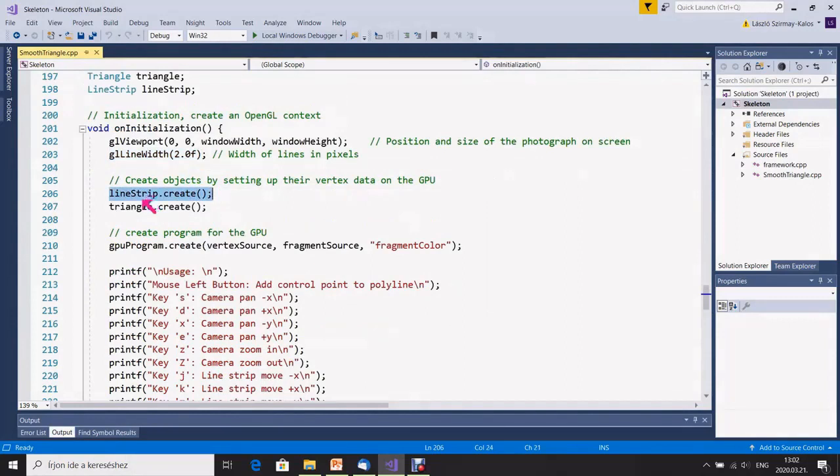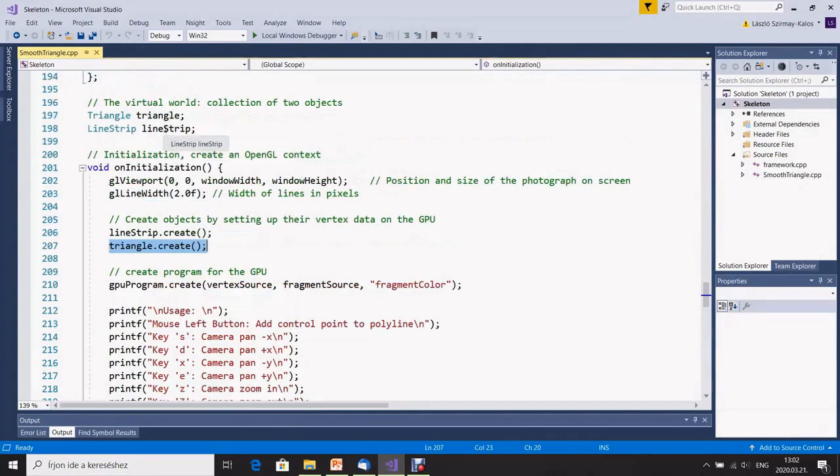You may ask, why don't we create these objects in their constructors? Now the answer is that creation requires OpenGL functions, because with OpenGL functions it is possible to define the VAO and the VBO corresponding to a particular object. So if creation was a part of the constructor of these objects, as these objects are global variables, their constructors will run before the main function is even started.